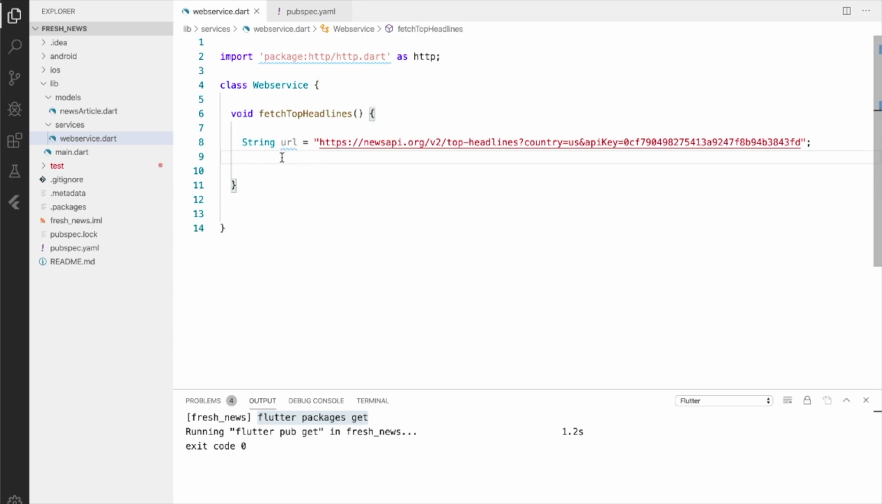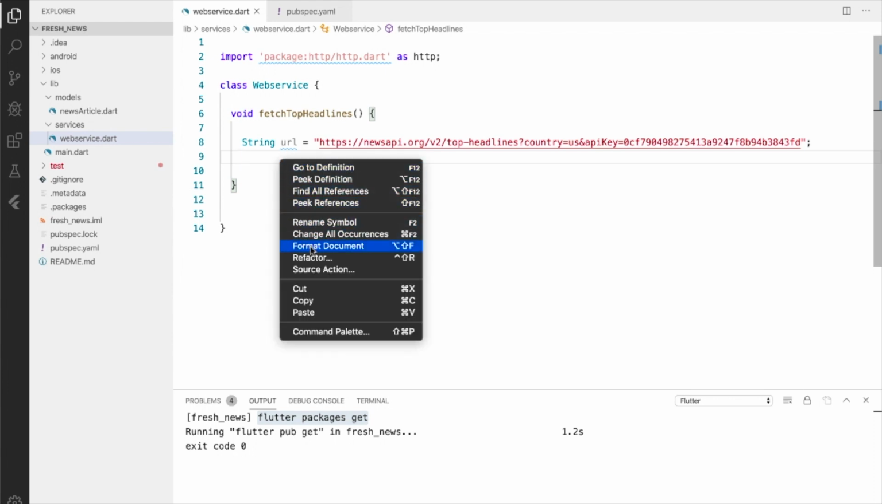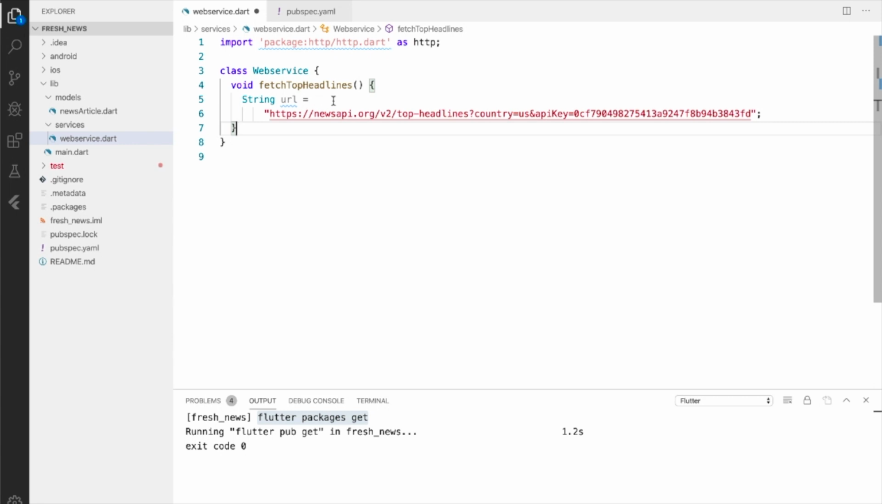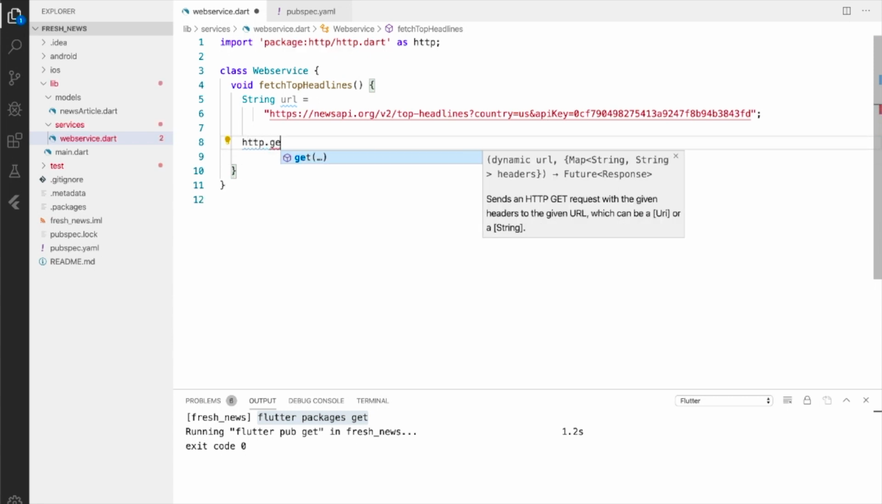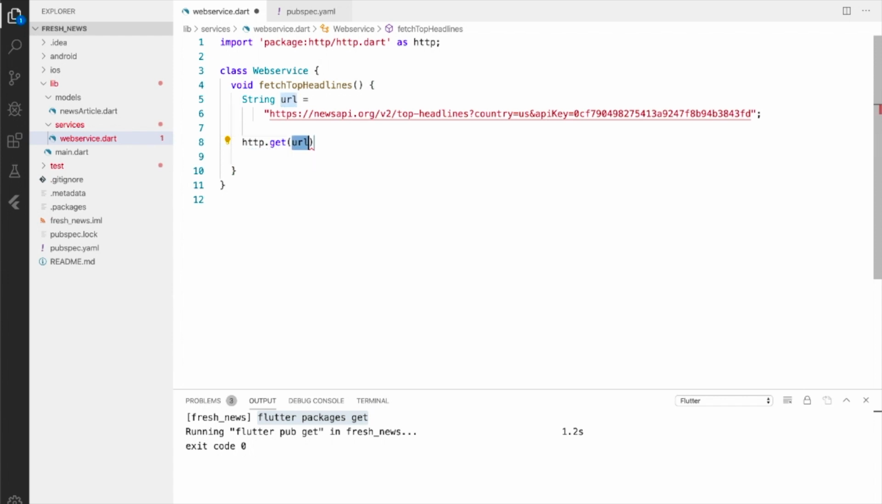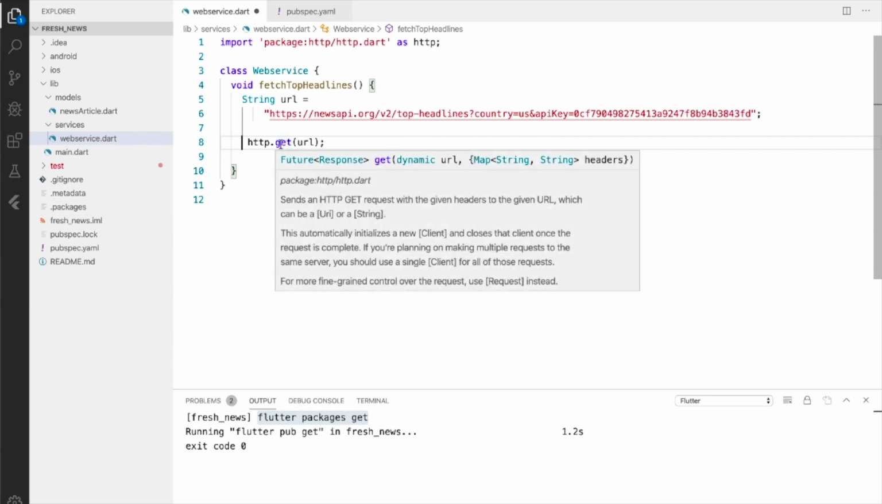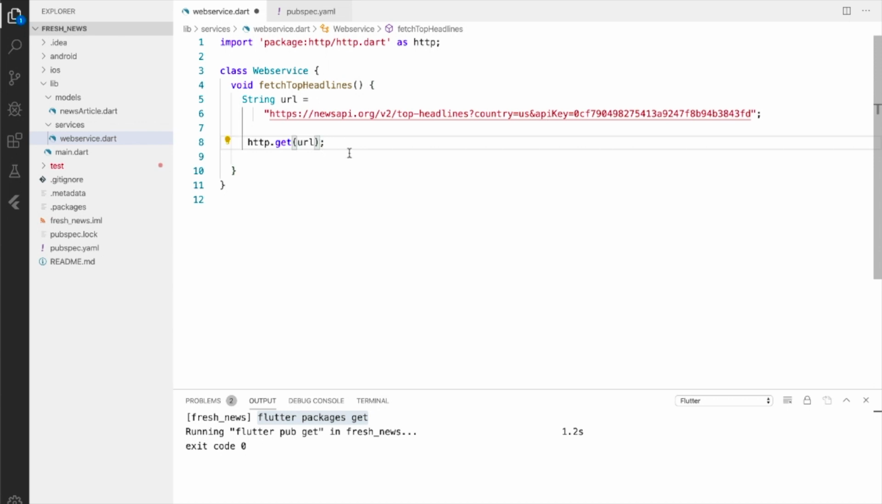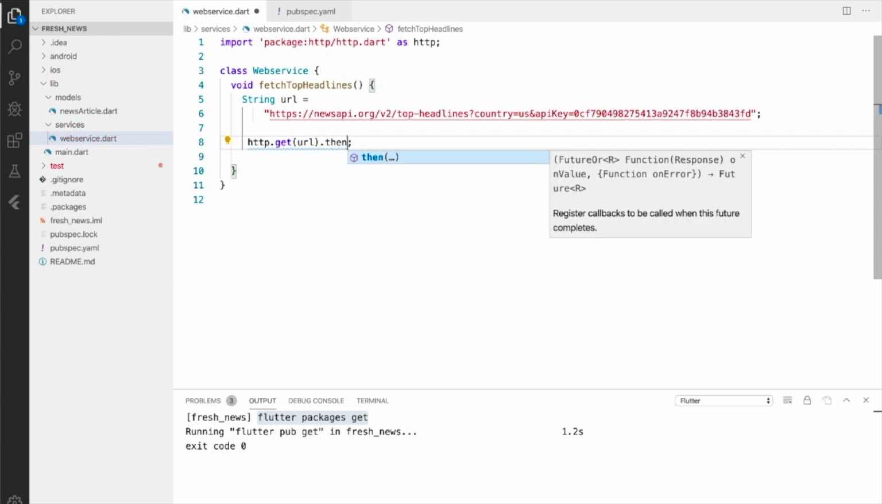Now we can start using the HTTP package. Let me right click it and say format document, and you can see that it formats the document nicely. And now we can say http.get and pass in the URL. Perfect. Now this http.get function is going to return, as you can see, a future of response. So in order to evaluate that particular promise, we can do a .then.